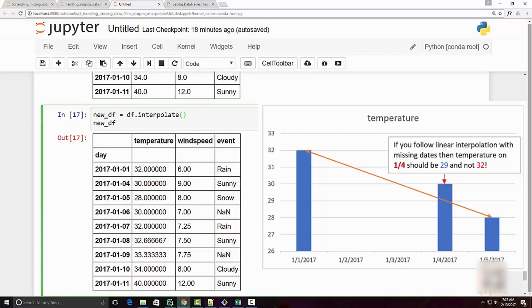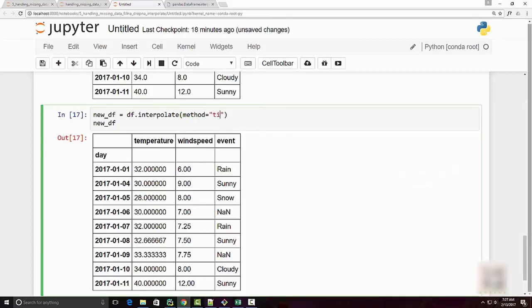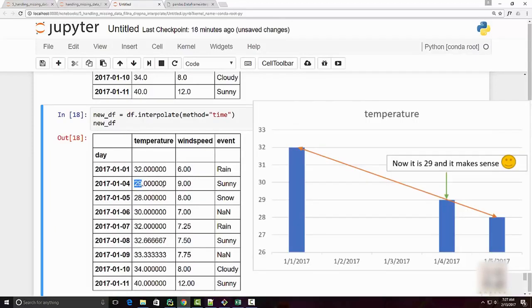When you use method equal to time, you can see that now it came up with value 29, because now it is considering this date also in coming up with this value. It is realizing that 4th January is near to 5th, hence the value should not be exactly in the middle, but it should be more near to this value. This feature I found to be pretty powerful whenever you are making a guess or estimate for missing values.